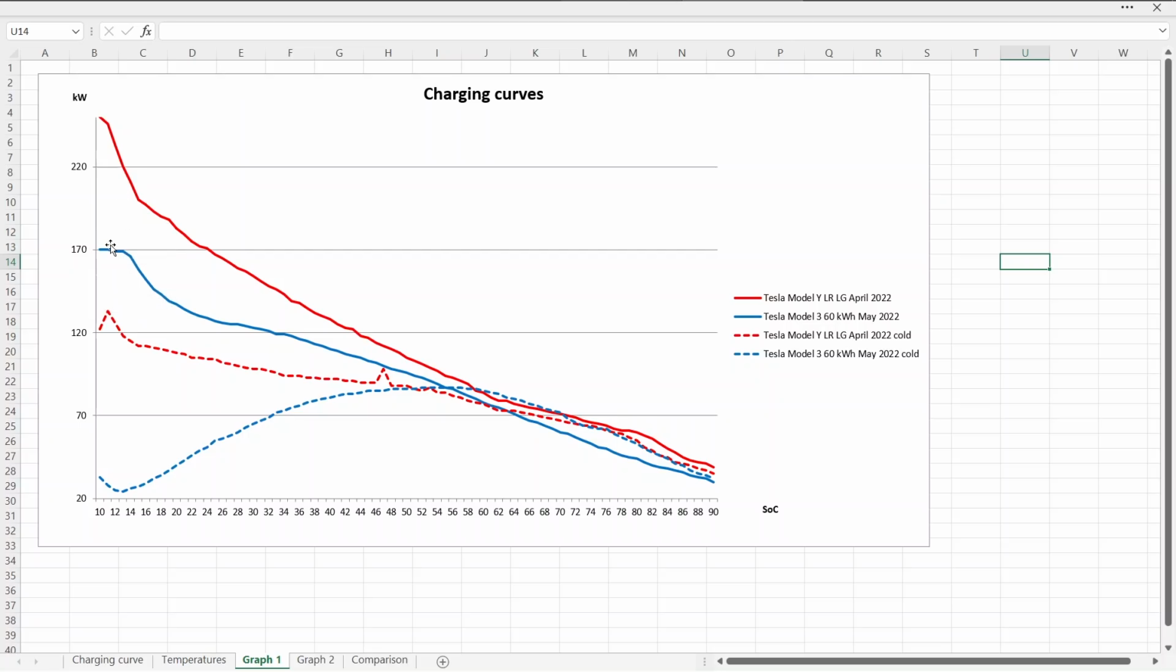And here I can also show that the Model Y, which is this one. Yeah, I have to look at the colors. Yeah, so the Model Y starts at way higher kilowatts, even if the battery is cold. And that helps it maintain okay speed. So yeah, interesting what these two battery chemistries look like, even though both of them are in a Tesla.